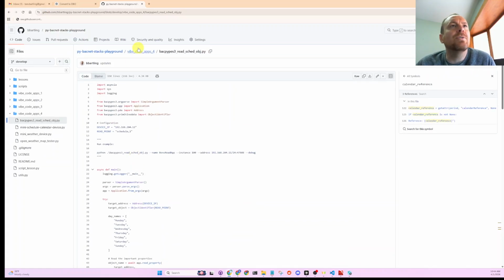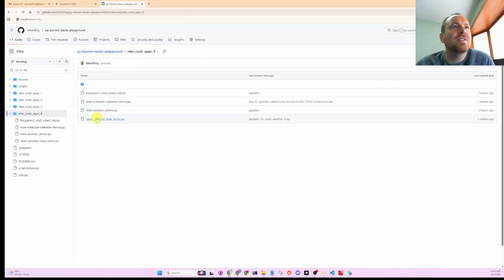So hopefully that makes sense. That is the mini schedule calendar device that we have running on the Raspberry Pi, that we're reading data from here, as well as our BACnet scan tool. And these were basically tester files that we made to test our little server applications. It would be really cool if someone even combined these. It would be really impressive from a computer science GitHub project.